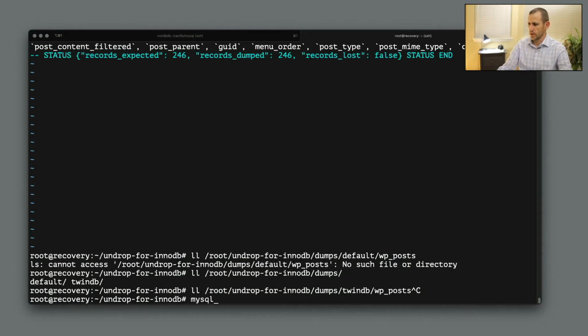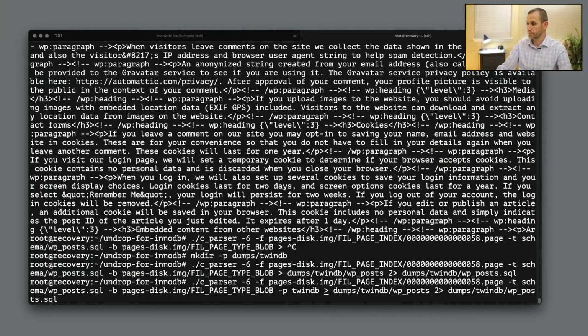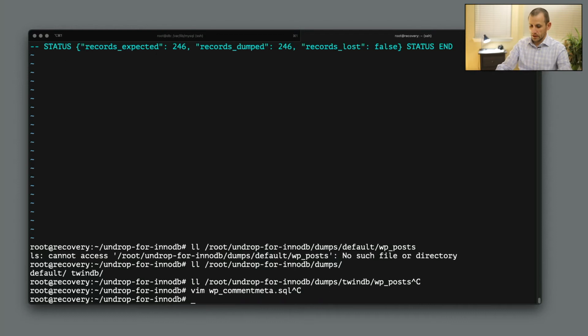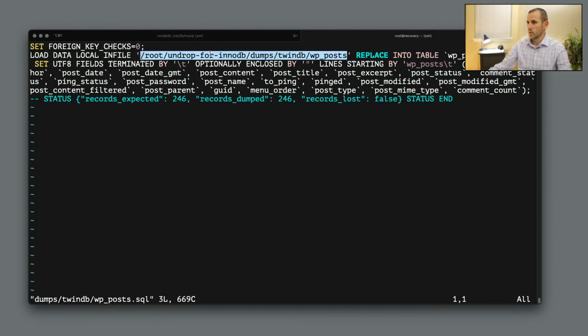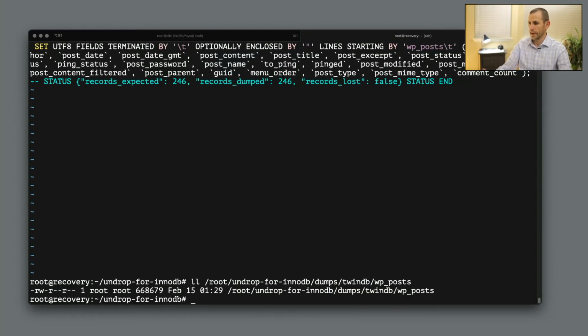So then we can fix this if we add the -p option. And now if we look at the SQL file, we will see that instead of default, there is InnoDB, and the file name does exist.